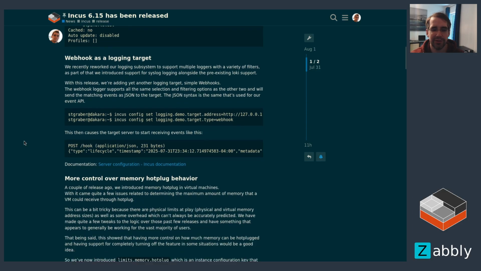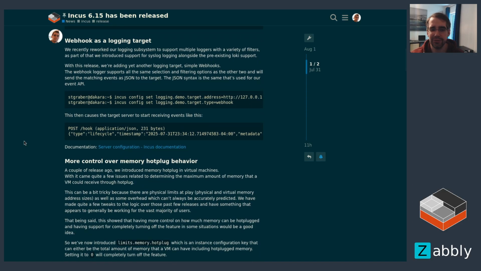Next, we've got a new addition to our logging subsystem. A couple of releases ago, I think now, we reworked how logging is done so that you can have many different targets getting different types of events. And we've supported both syslog and Grafana Loki to this point. Now we're adding another option, which is a webhook logging backend, where Incus will effectively just do a webhook call every time an event matches the criteria.